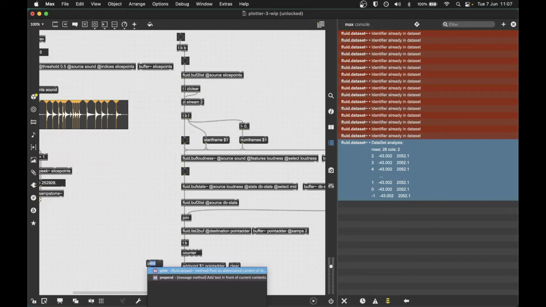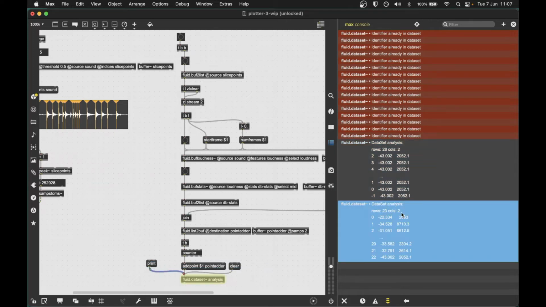And then if I print here, you can see I have 23 rows or points. We call them points, like an add point message here. And each row or point has 2 columns or 2 values. And these are the 2 descriptors that we generated. So we have dB and then hertz.